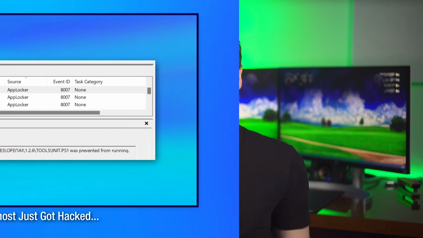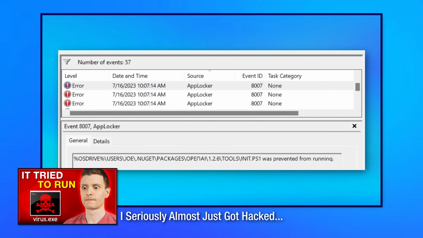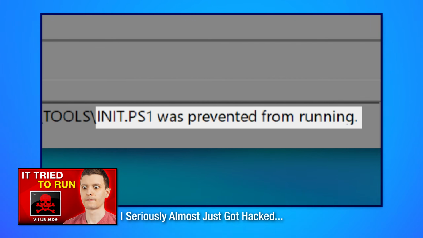And I've talked about previously how AppLocker is one of the big reasons why I was not hacked a few weeks ago, even though I accidentally downloaded a malicious script and it actually tried to run.